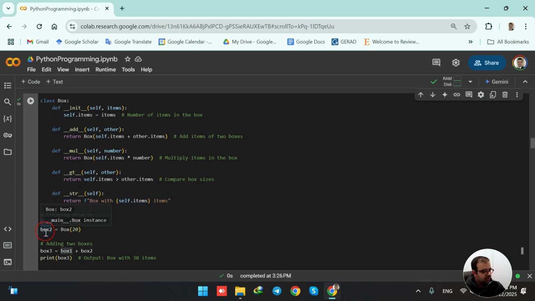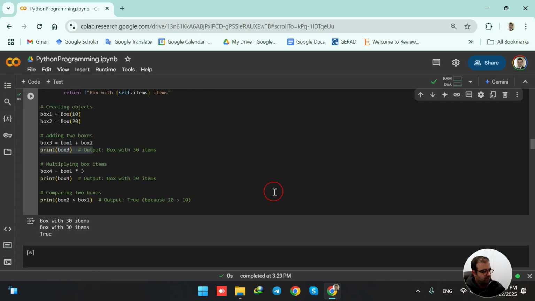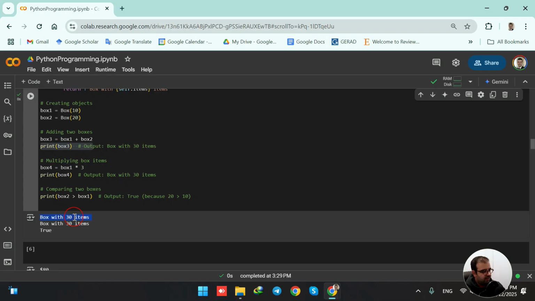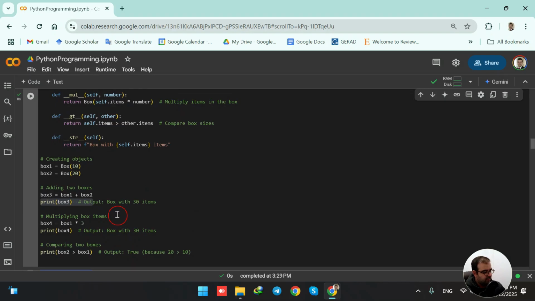Here we are creating object box1 and object box2 from the box class, and we are assigning two numbers, 10 and 20. So 10 and 20 are initialized and assigned to our attributes for box1 and box2. Now we would like to use overloaded add. So we have box3 equals box1 plus box2, and we are printing box3. Basically, we expect 10 plus 20, so the output will be 30. When I run this code, I see box with 30 items is shown in the output.